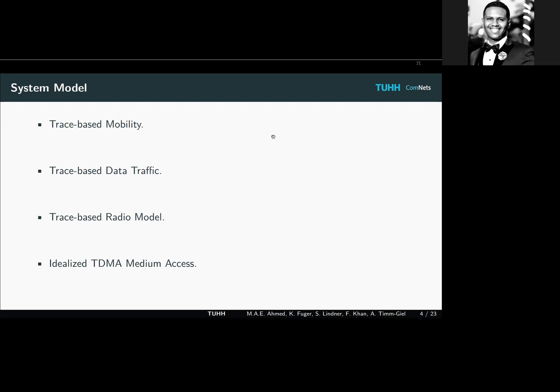Now I will show you the system model. We have four main components in our tutorial. First, the trace-based mobility, where we depend on already developed OMNeT mobility modules. Second, trace-based data traffic, where we extend the UDP basic app by including traces as well. Third, a trace-based radio model, which decides whether a packet is successfully received or dropped. And finally, an idealized TDMA medium access.